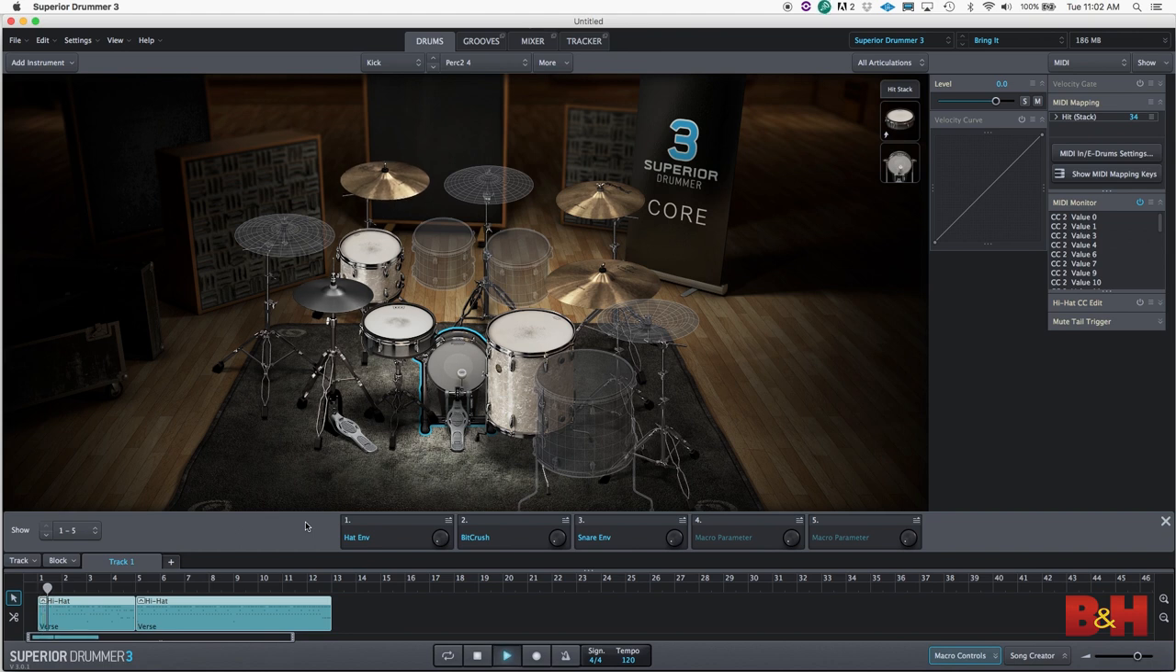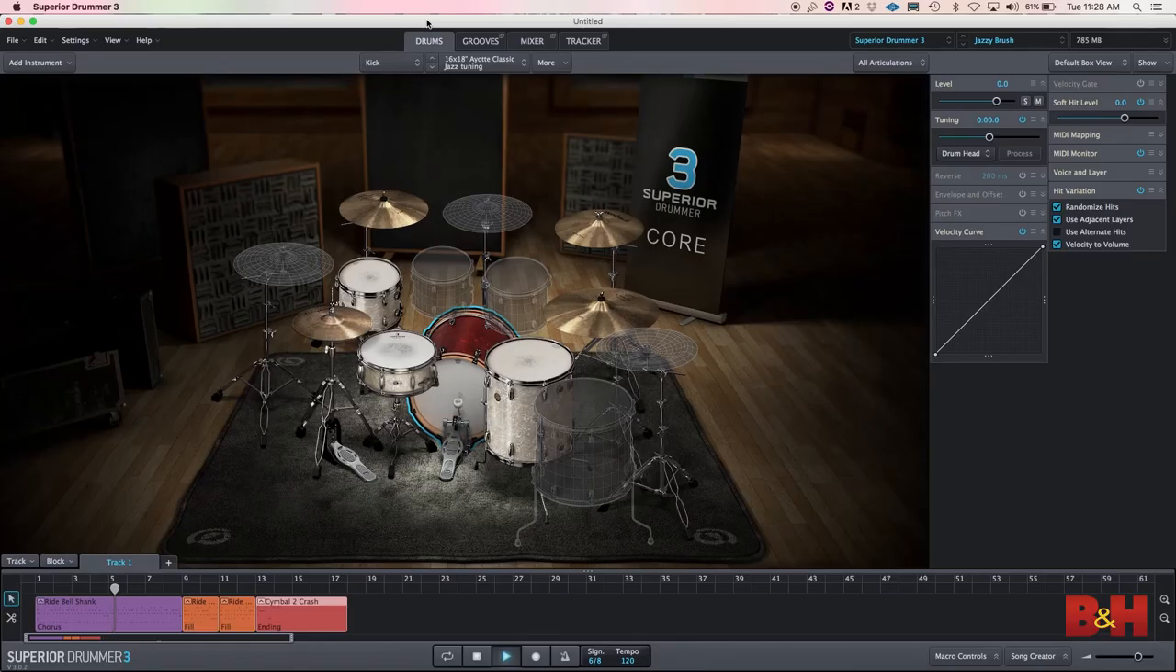SD3's new macros allow you to control multiple parameters with one knob, and this could make for some very exciting performance effects if you're playing live. We've really only scratched the surface of what this software can do, but hopefully this video gives you some idea of what a powerful virtual drummer Toontrack's Superior Drummer 3 really is.